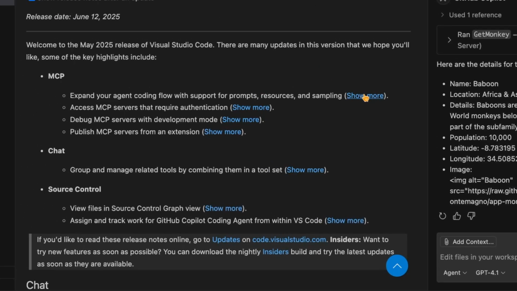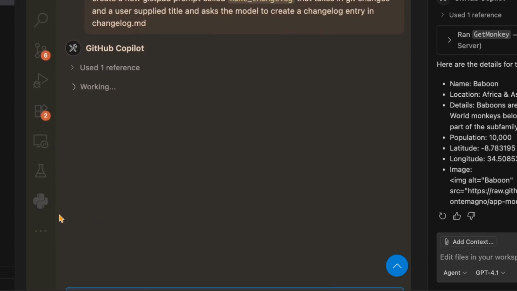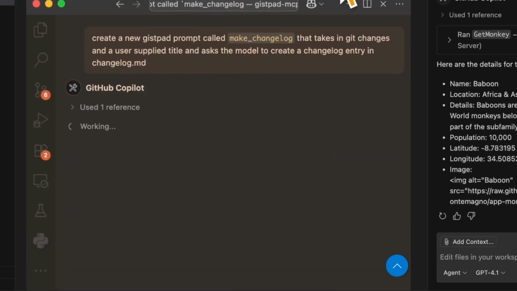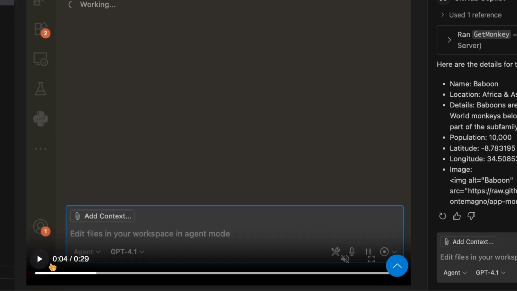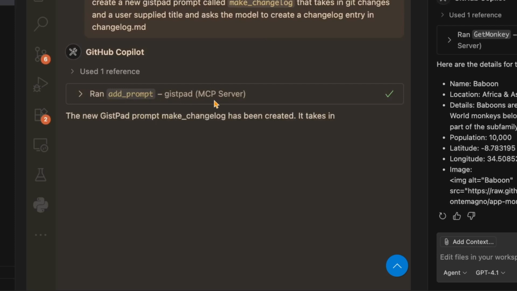So if we go into the release notes and we go down, we can see that they actually created this really cool sample over here, which is basically using the Gistpad MCP server. They actually generate a prompt using AI, save it with the Gist server, and then they use it to generate a changelog entry. So it's first going to add prompt to the Gistpad MCP server.